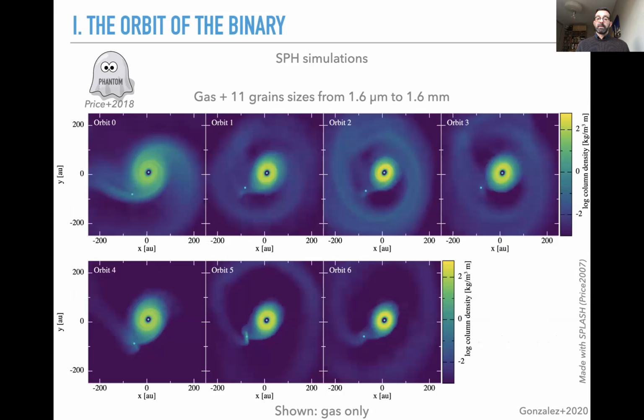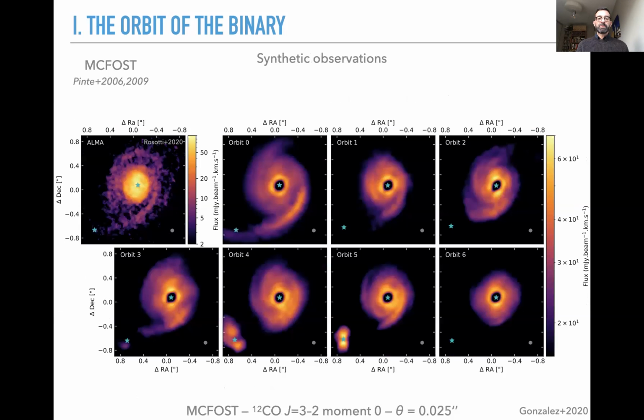Now, to compare those morphologies to the observations, we need to run radiative transfer simulations from the results of this numerical hydrodynamical simulation. And for this, we use the 3D code MCFOST to compute synthetic observations for ALMA. You can see here the moment zero maps of the CO molecule for each of our 7 orbits to be compared to the observation with ALMA on the top left corner. We will start with orbit 6.